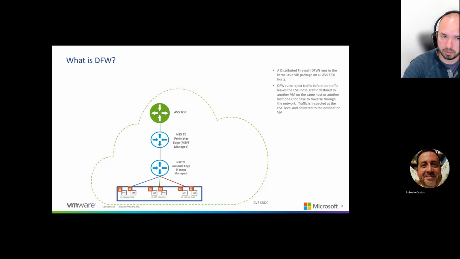As Roberto mentioned, the minimum entry point for the software-defined data center is 3 hosts, and all the way up to a maximum of 96 hosts per your SDDC. The benefit of the distributed firewall is that because it is in kernel, the more hosts that you add to your cluster, the more compute power you have for creating security policies.